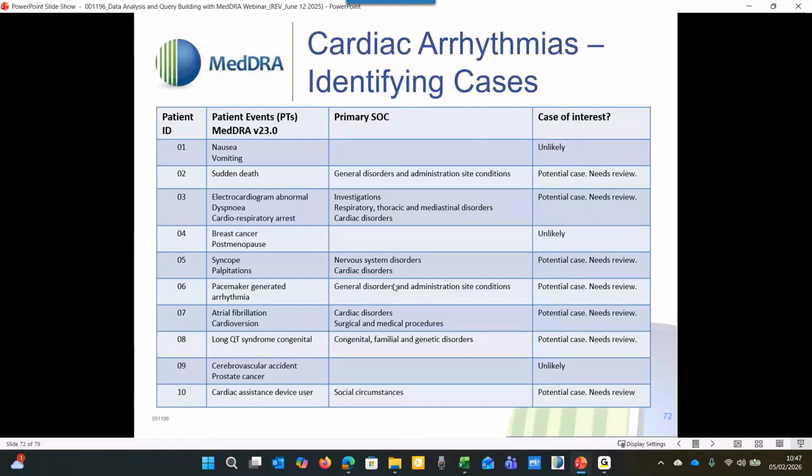Then coming down, next person had an electrocardiogram abnormal and a cardiorespiratory arrest and dyspnea. So I think we had all those in our search. We certainly had cardiac arrest. We maybe would have put cardiorespiratory arrest as well. That again is a potential case that would need to be reviewed, and you get the idea. So we're aiming to retrieve all the patients that are potential and not others.